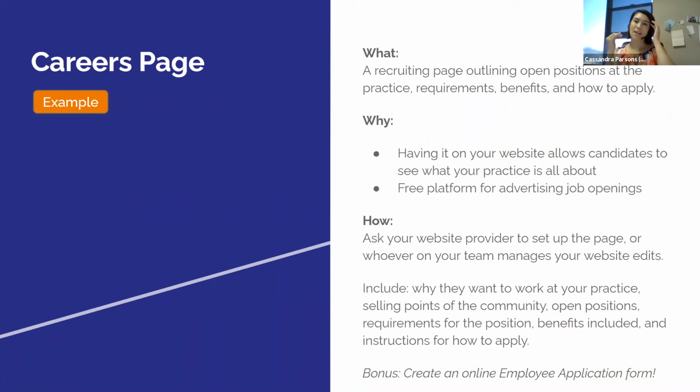If they're on your website, they are seeing the personality of how you talk to your pet parents, what's important to you as a practice, all these ways that you communicate, and the services that you offer, and they can figure out, is this a place that I want to work? So it serves as a filter for you too, so that by the time people are applying through this page, they have a good idea of what your practice is and they know that they really want to work there. And then secondly, it's free.